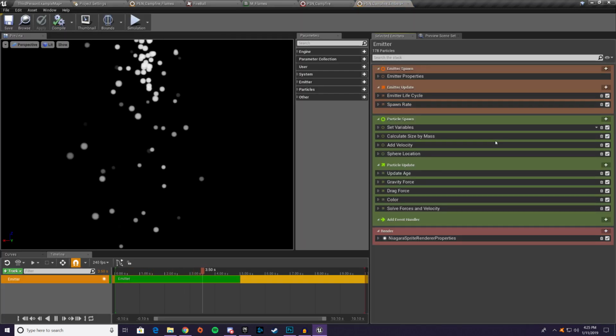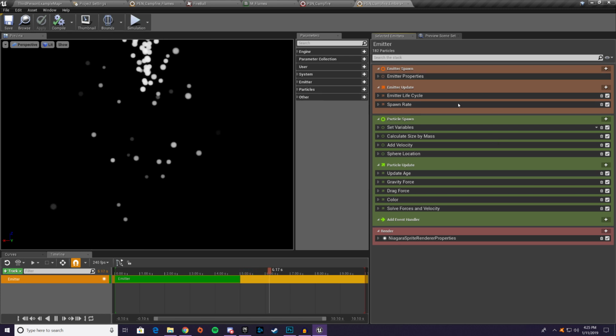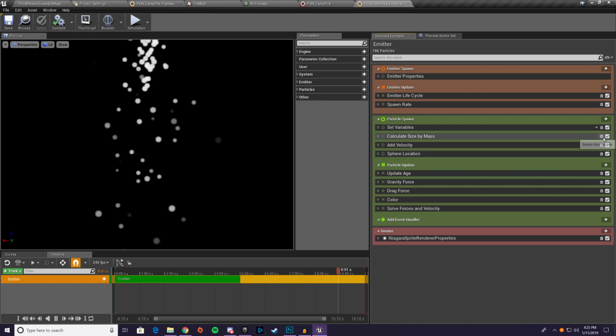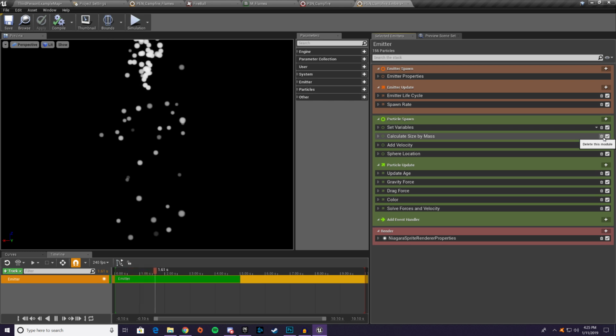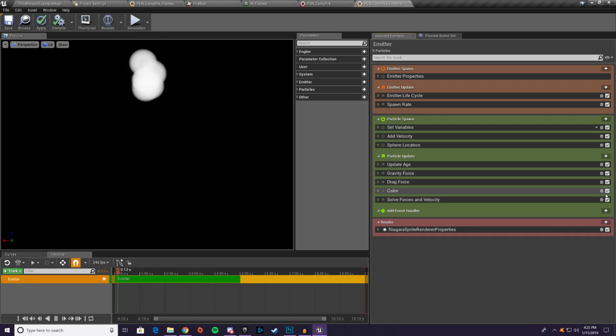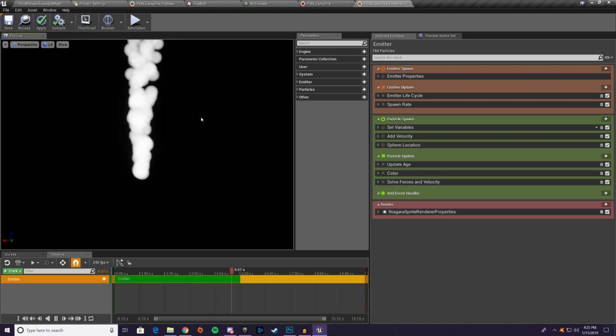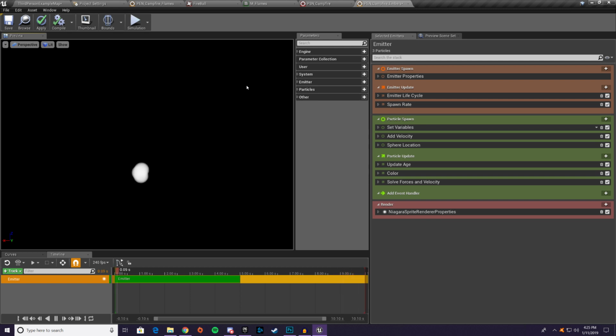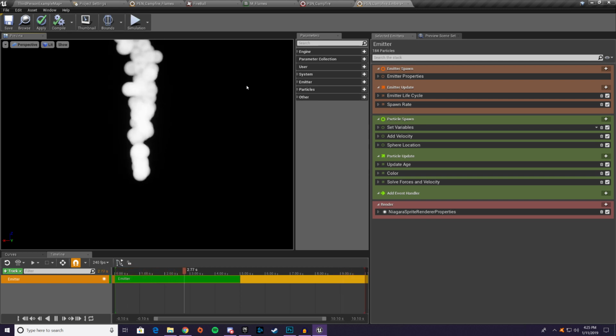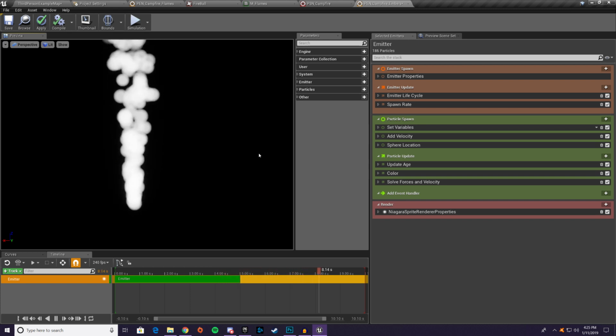So we're going to collapse the headers so we can see what we got here. We don't want to calculate the size by mass, so we're going to get rid of that. We don't want gravity or drag force on these. Essentially, we're going to be spawning little particles that are like embers, and they're floating upwards on the, I forget what the term is, updraft I think, from the heat of the fire. So they're going to be floating upwards, so we don't really want to give them gravity. They're not going to live long enough to fall to the ground. They're just going to kind of fly upward and then disappear.